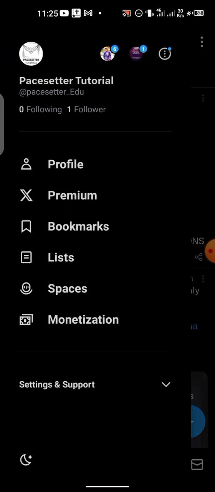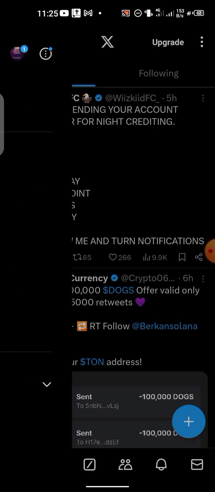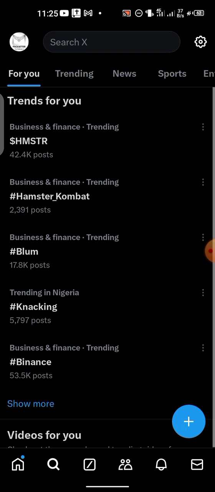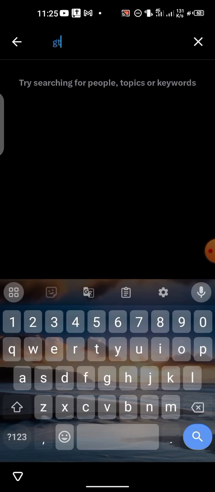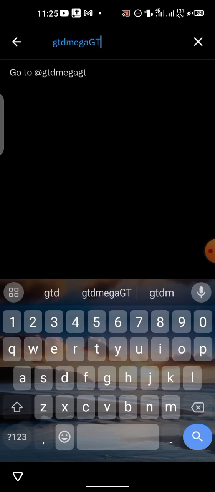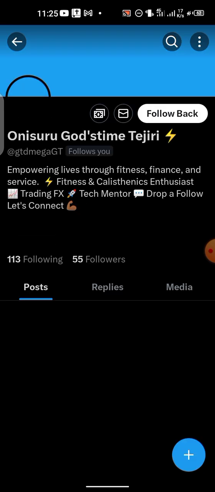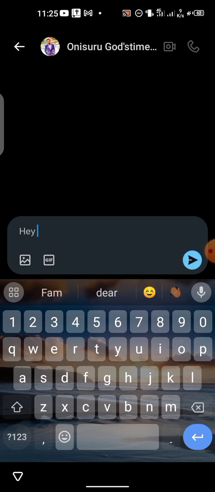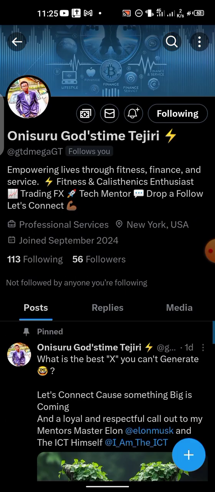Now once you have done all that and your account is set up, this is the first thing you want to do. Let's say you want to search for people right now. So basically I'm going to search for my own self, GTD Mega GT. You can follow my account, guys. I'm going to say follow back, and I just want to message myself and say, hey, this is an organization going to be verified very soon.